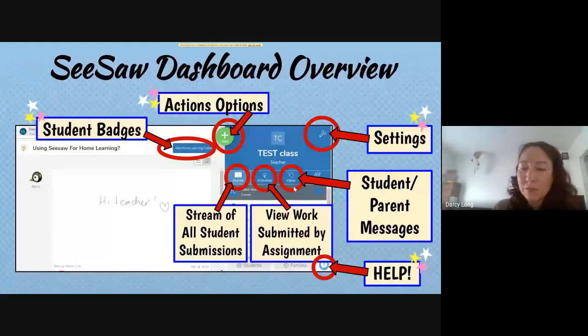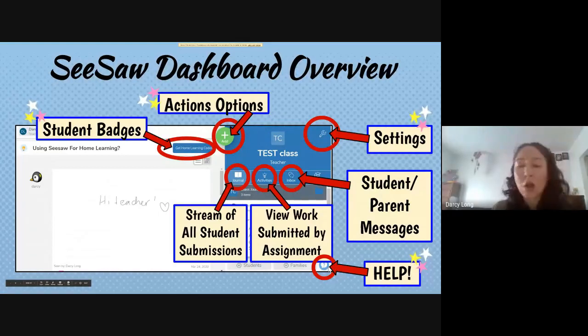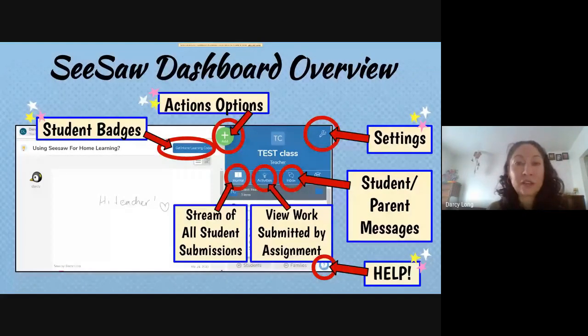And probably most important, down here at the bottom, yes, the help. It is always there, that little question mark bubble. You can just type in whatever topic you're interested in, and a little assistant will pop up and suggest to you some topics for you to review.